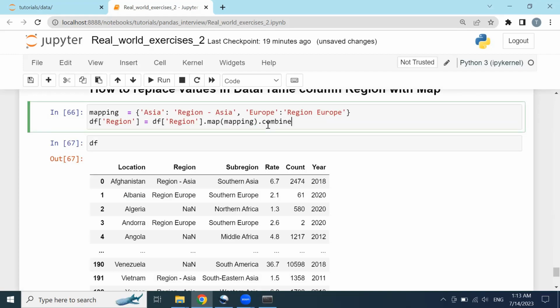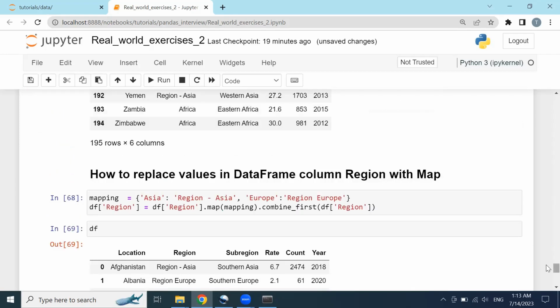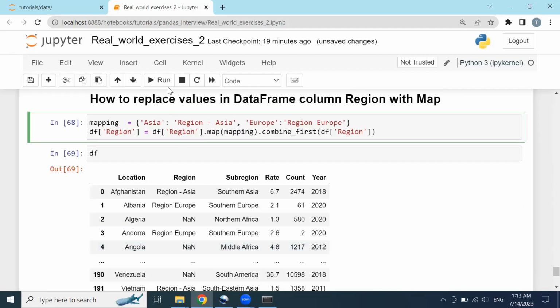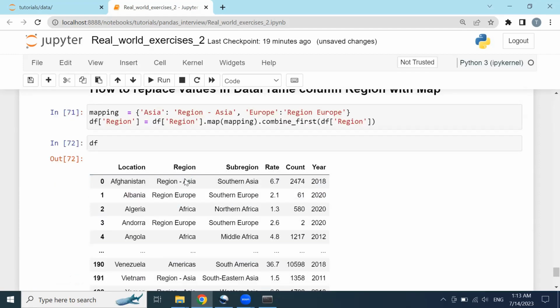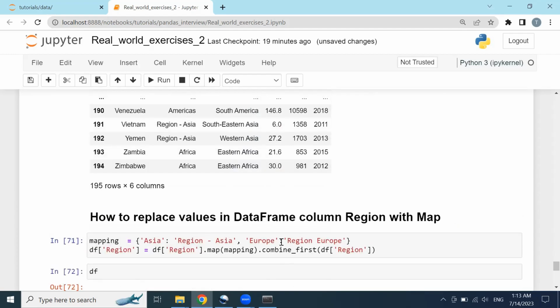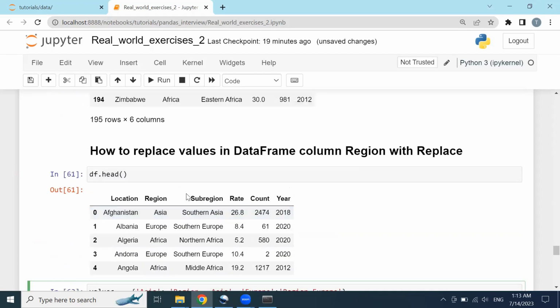But if I want to fix it, I will have to add in what? Combine first parameter, first, and add in the column itself here. Type in df['region']. If I click Shift Enter and call the DataFrame, I will just replace it. I will refresh it here, and again call this code, run it, and run the DataFrame here. You could see it has replaced all the values without problem. We have just replaced it with the help of the map and replace method here.